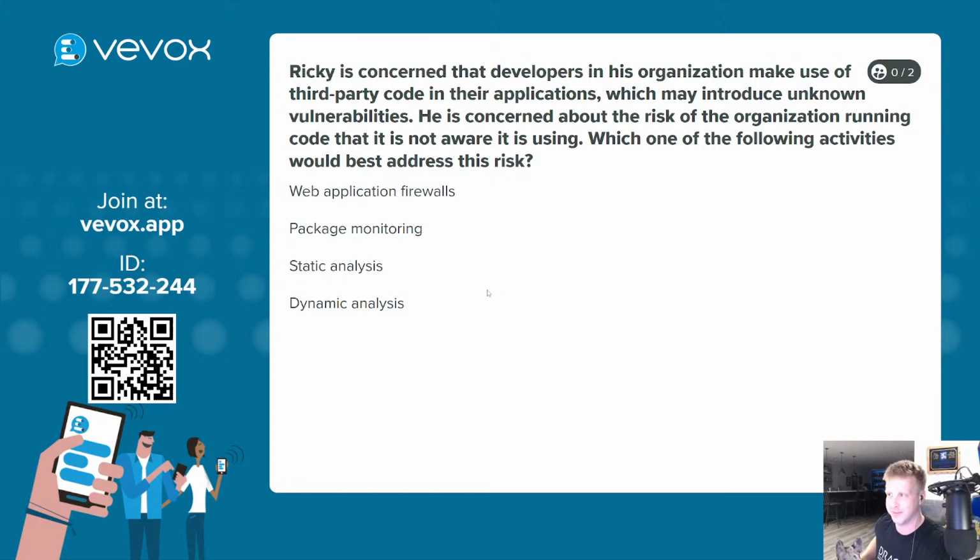So this is another one of my favorites. Which of these is the best answer? Three of them are definitely possible answers when you're dealing with code, and especially third-party code, but only one of them really makes the most sense here.